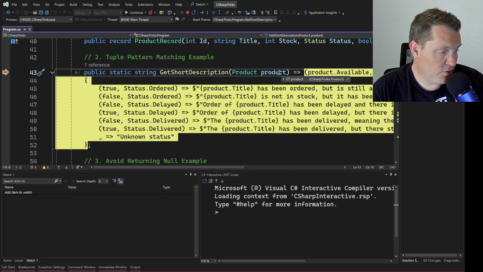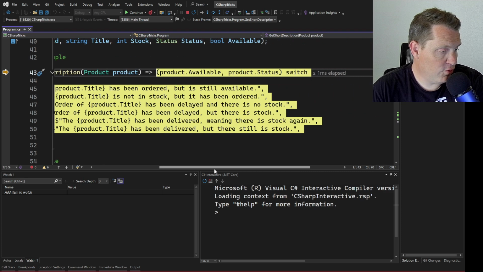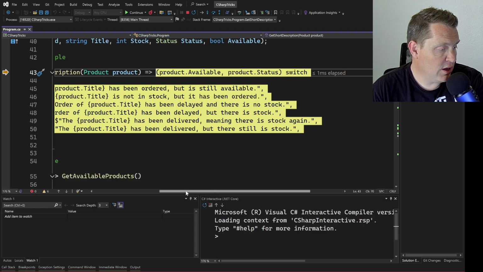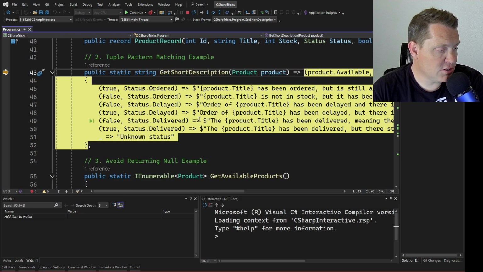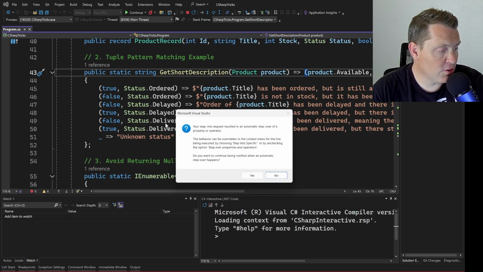And we can say that the product and the product description. So if we go look at the available products and the status, we can see this switch statement here, which allows us to be really efficient in the way that we're doing this, these switch statements and the coding of them. Much cleaner than your old traditional switch statement.